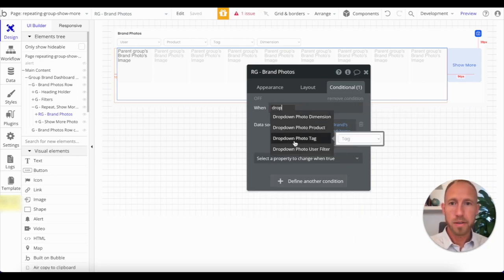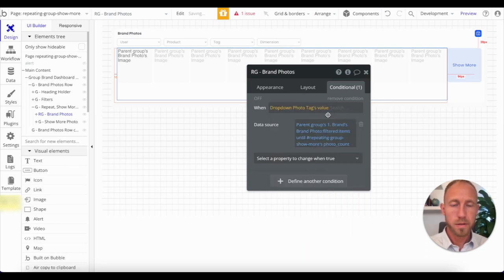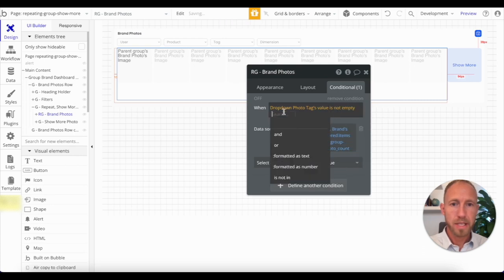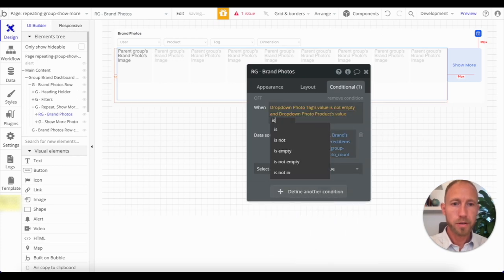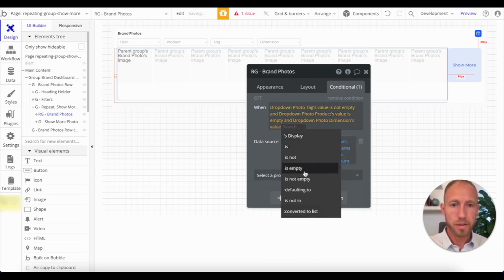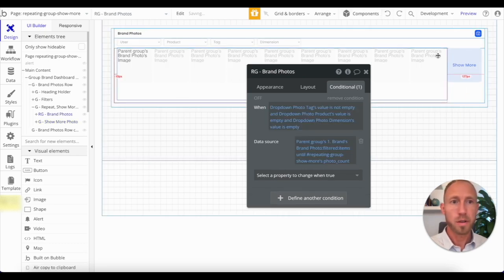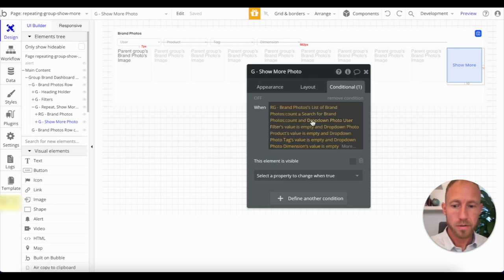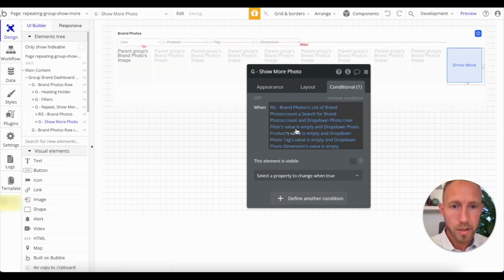So we have a dropdown product value. We're going to start with tag, so it's not empty. So that's our first conditional. And I'll show this in a second. It'll make sense. So we've got tag, we've got product value, it is empty because we're not using that one yet, and dropdown dimensions value is empty because we're not using that one yet. So now I can go over here and delete this user one. Okay, and that broke that one as well. So let me just make sure. So this is dropdown, we're going to say tag. Just want to see the setup quick. Is empty, is empty, is empty, got it.